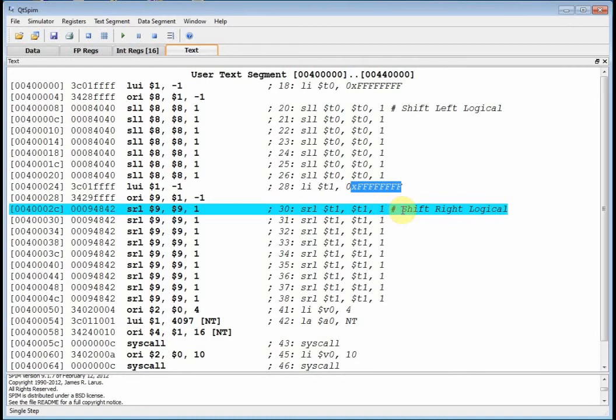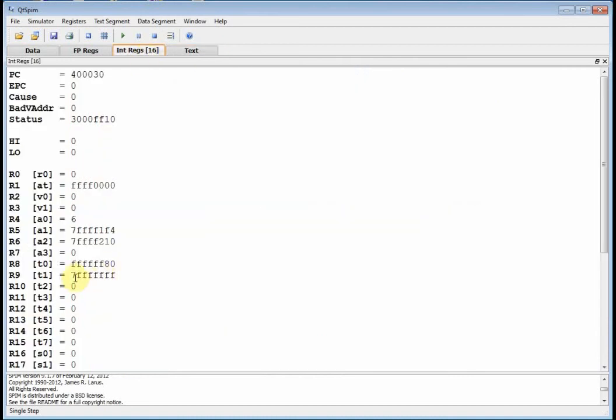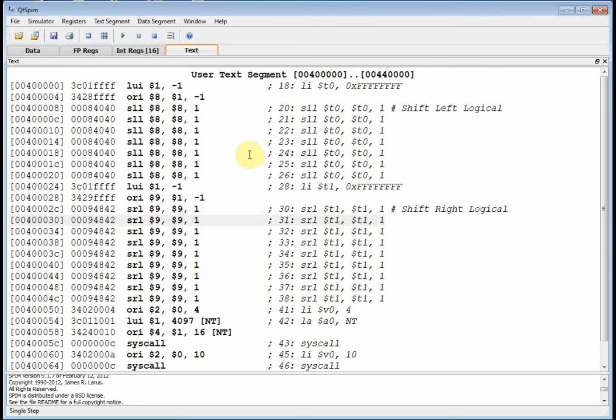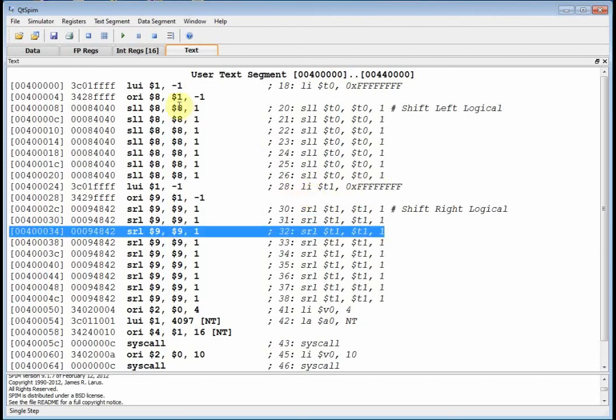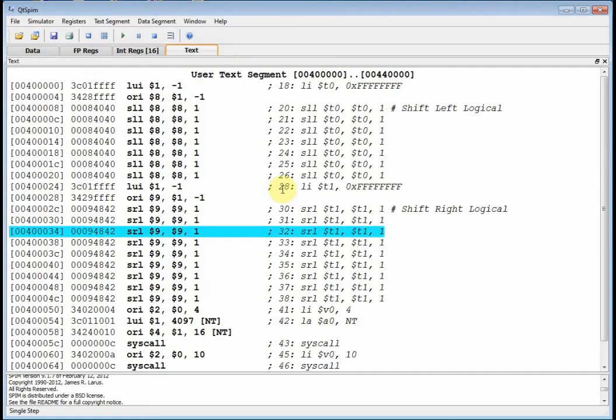So let's shift right logical one bit and see what 0xFFFFFFFF became. Yeah, that F got moved right, we shifted in a 0, and it became 0x7FFFFFFF. All right. Now what happens if we shift again? I believe that 7 should turn into a 3. And there it did. And now if we shift again, that 3 is going to turn into a 1.